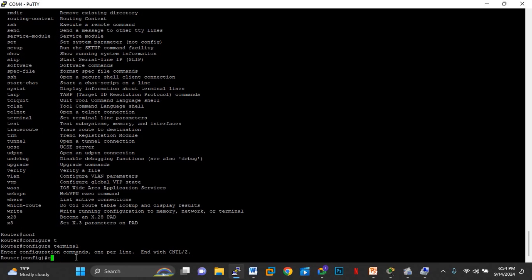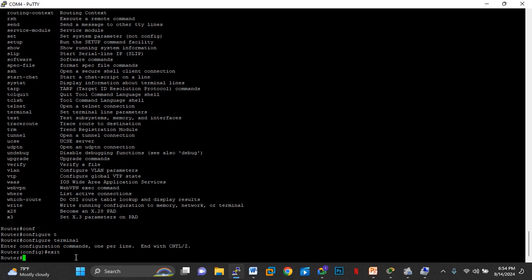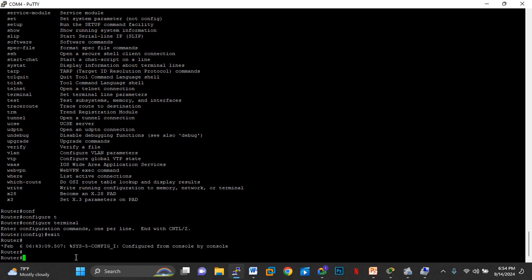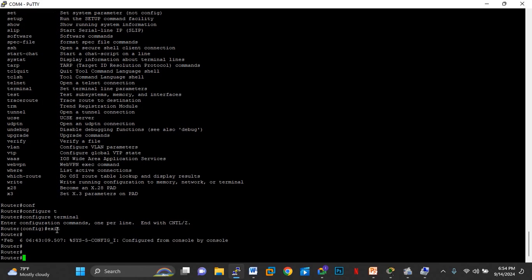Let's say for an example, let's exit from the global configuration mode. You see, we have just exited from the global configuration mode with this word, exit. You will know all this. With exit, we have moved one step up to the privilege mode, just the router and the number sign.